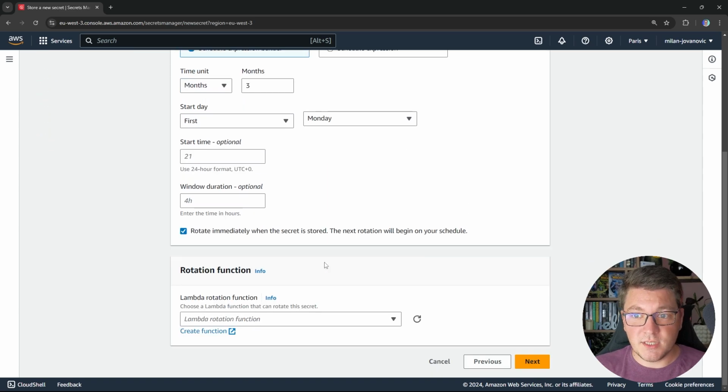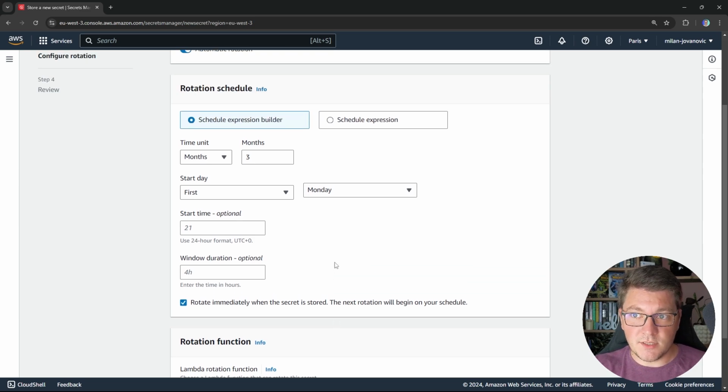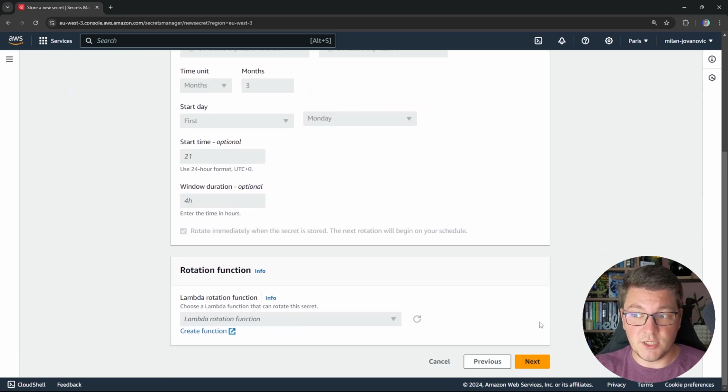And how this works is you need to provide a Lambda function that's going to be invoked when the rotation period expires, and the Lambda function is responsible for returning the new secret value. I won't be needing this for my example, but this is how secret rotation works in practice.